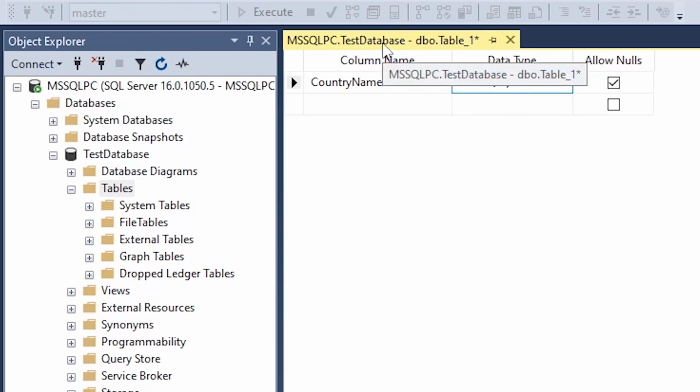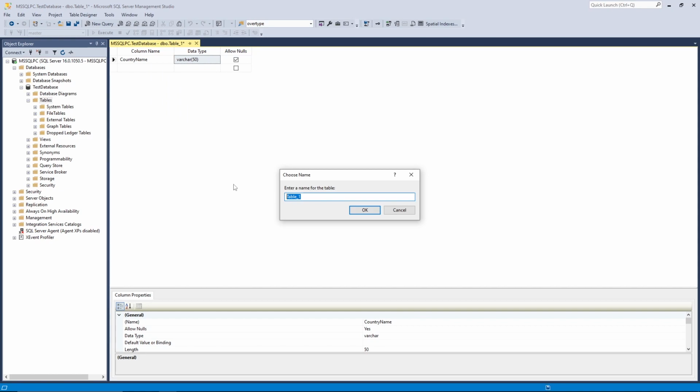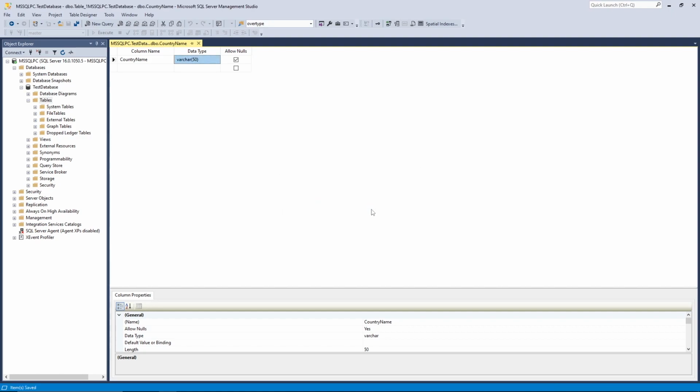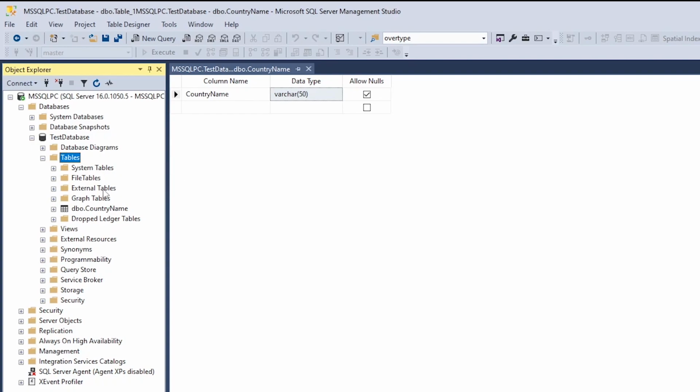Anyway, we're going to right click on this bar, then save table. We're going to give a proper name, country name. Now we have a table. If we come here and refresh it, you're going to see a table here. Country name. There is something else, dbo. I'm not going to go into that. It's called schema. I'm going to have a separate video for that. What is schema? But for now, just focus on the name, country name.